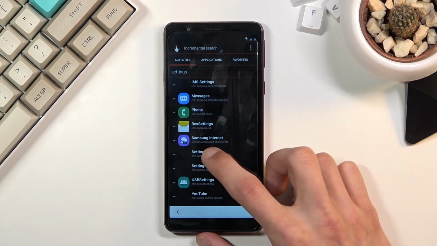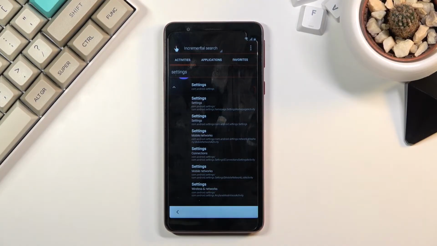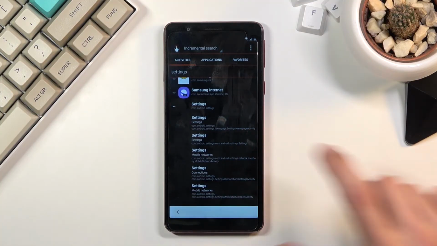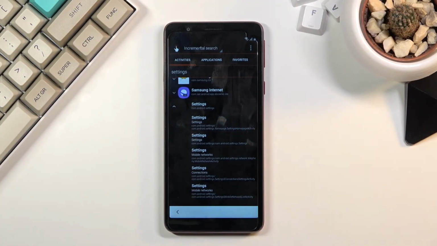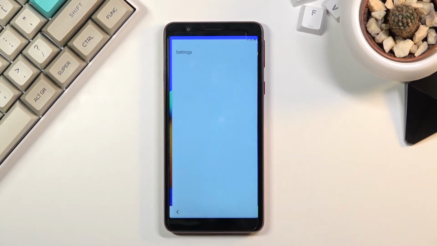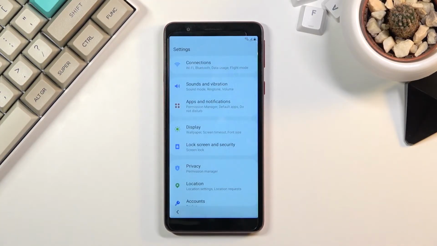Oh, there we go. Settings, I just didn't see it. So from here, as you can see, once we open it up, there is a bunch of them. So I believe we need to only open up the first one, but I'm just gonna make absolutely sure. Yep, and then select try. Okay, and as you can see, this opens up our settings.